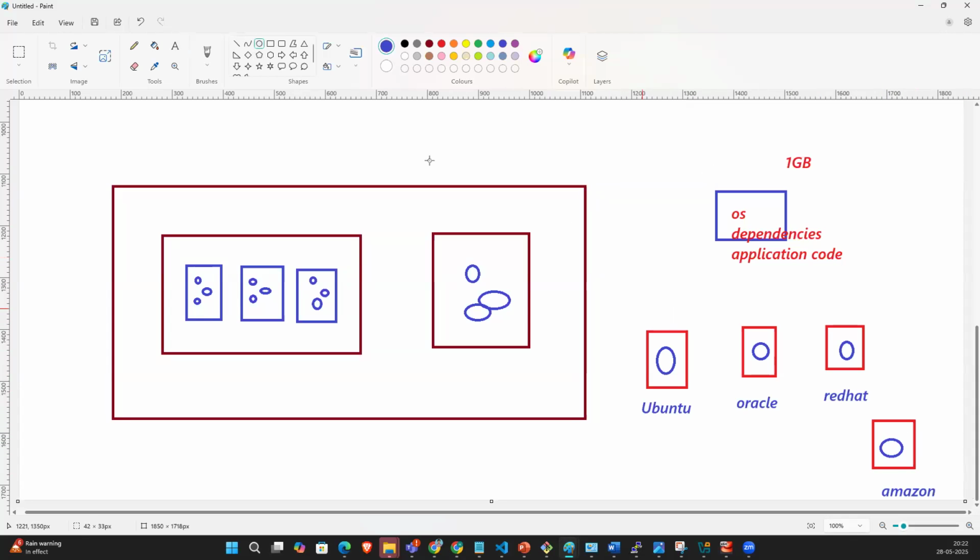You just need to run the Docker service. If the Docker service is running on every machine, there is no need to worry about the dependencies. Dependencies are nothing but Java, Tomcat, versions, everything, because the container contains everything. No need to bother about the OS, the dependencies, or the application. You can run this application anywhere.